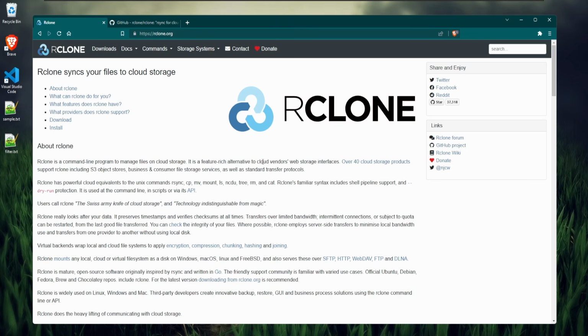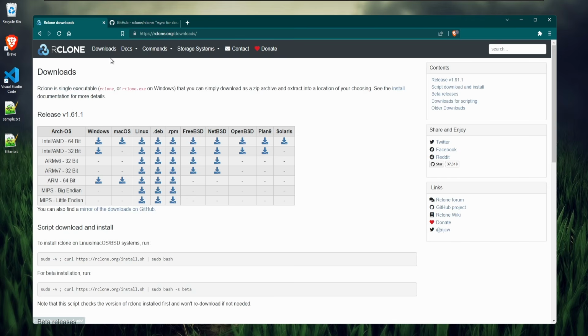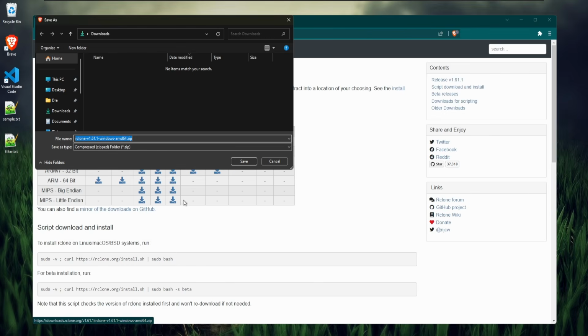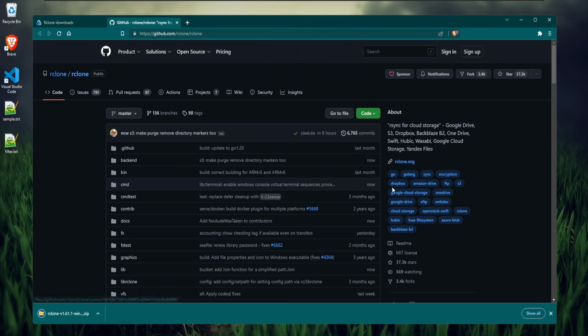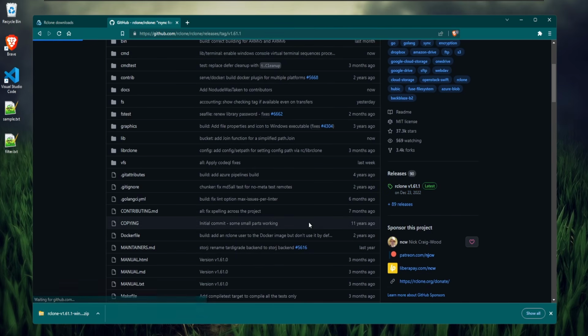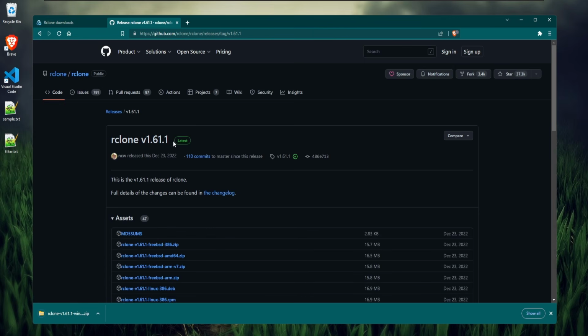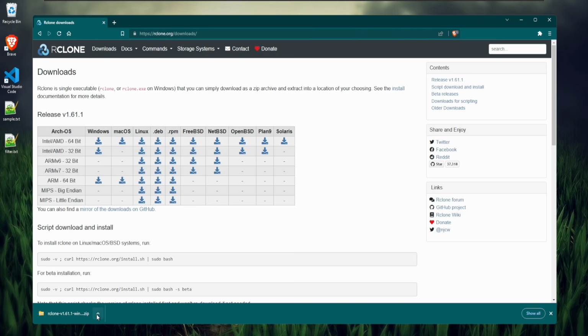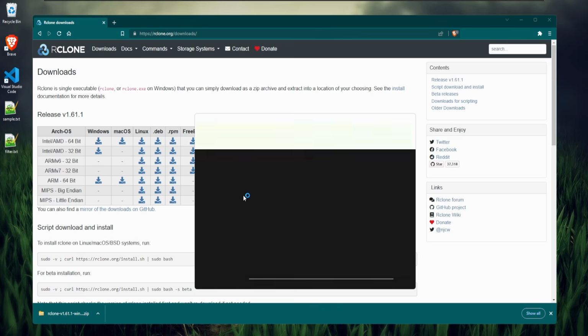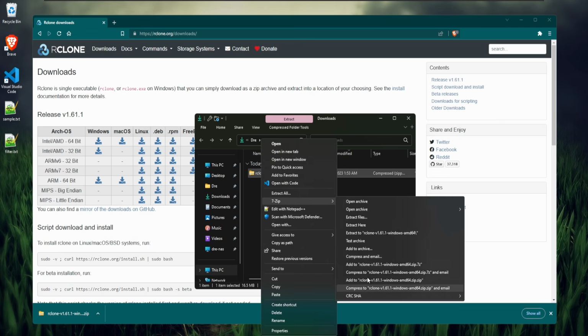The first thing we need to do is go ahead and download Rclone. You can download Rclone by going to rclone.org and going to Downloads. I'm on Windows, so I'll get the 64-bit version and download the zip. You can also download Rclone directly from GitHub, and I'll have links in the description. And you just go to latest releases and download Rclone for your supported system. Once downloaded, we'll go ahead and extract the package.